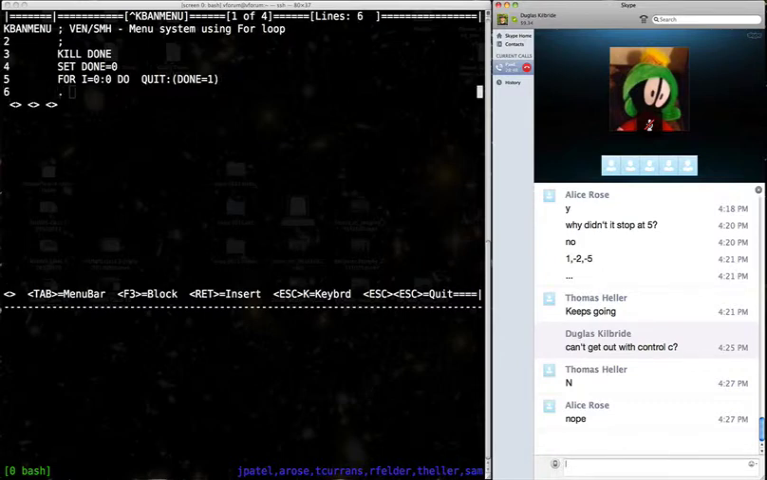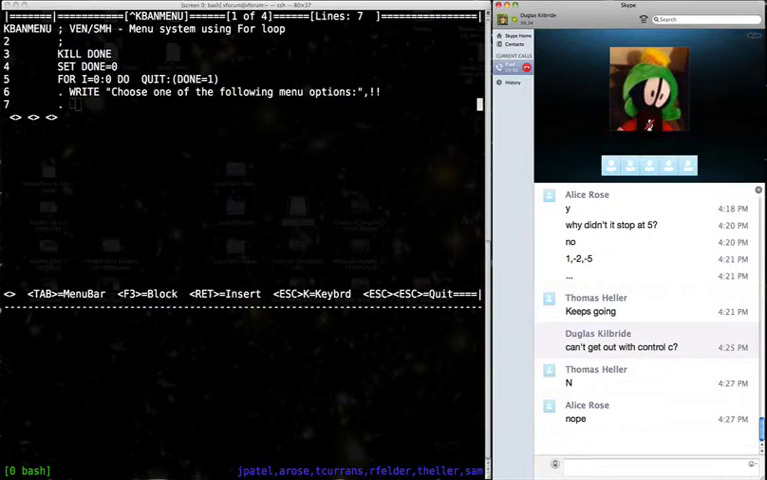So now, since I have a do, I'm going to put a dot level after the do, and I'm going to say, write, choose one of the following menu options, two new lines, no end quote, here we go, two new lines, and then I'm going to write, and I'm going to move over five spaces, and I'm going to say hello.